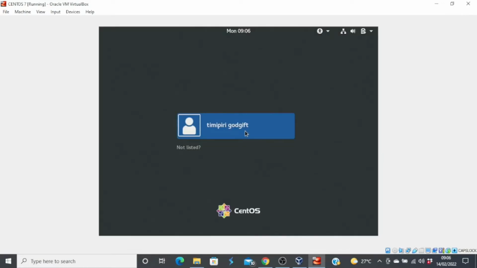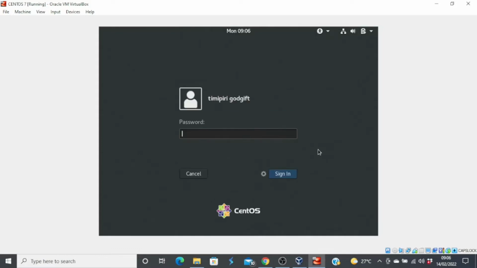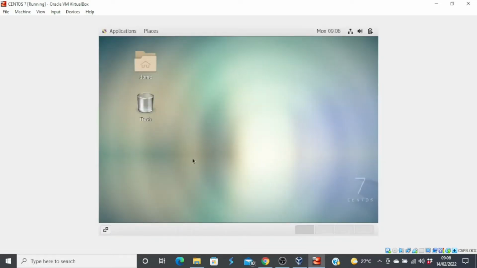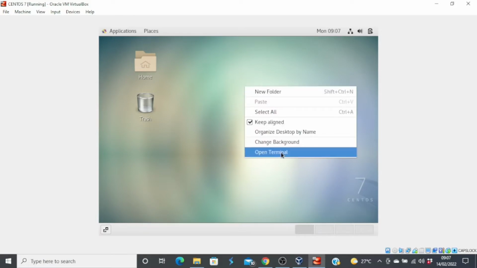Okay, so the machine is up, so I need to log on. I'll type my password. Now, this is where we are. Like I said earlier, you can see the size of the desktop is really small. And then a couple of things that we need to take care of by installing our guest additions. So to be able to do this, I'll just right click and then open a new terminal.